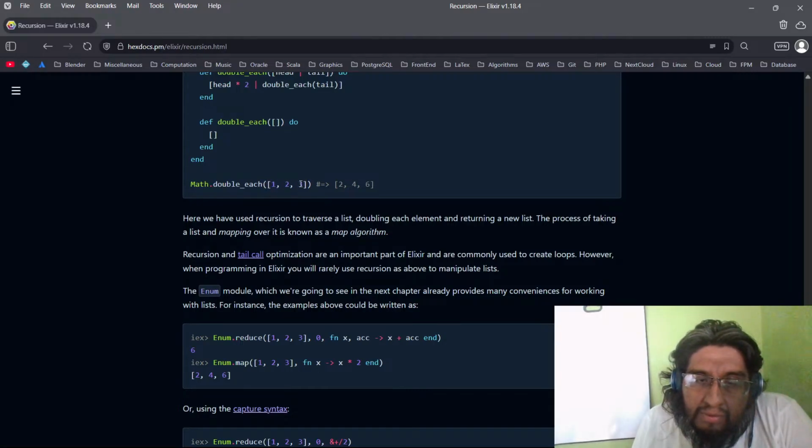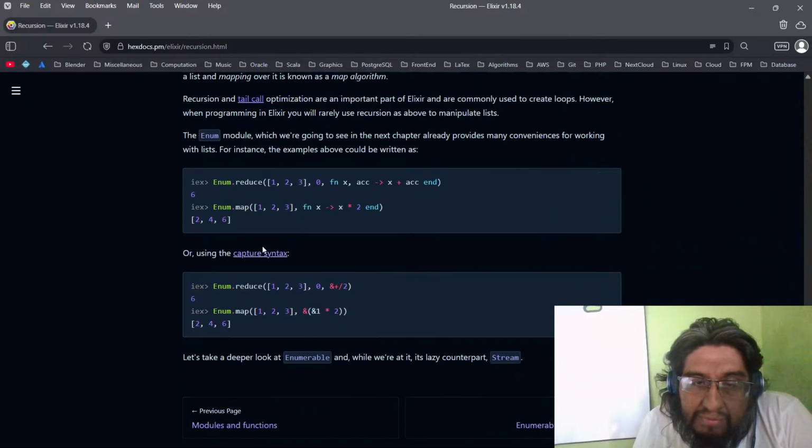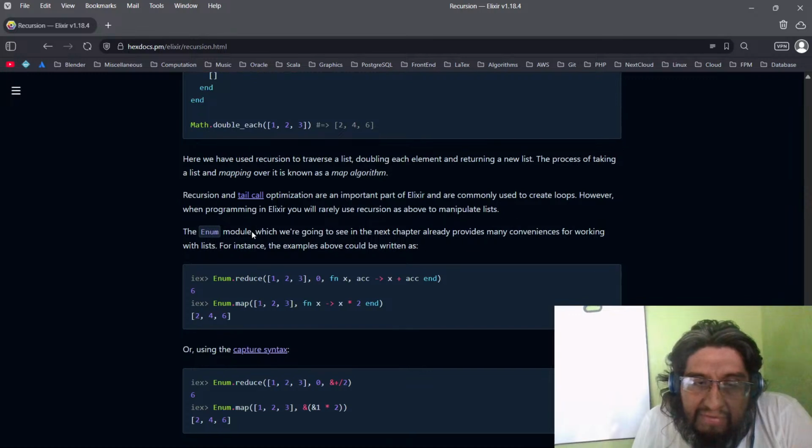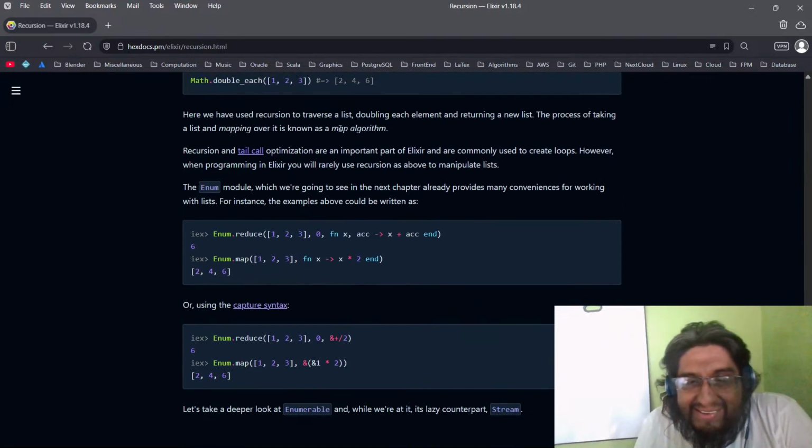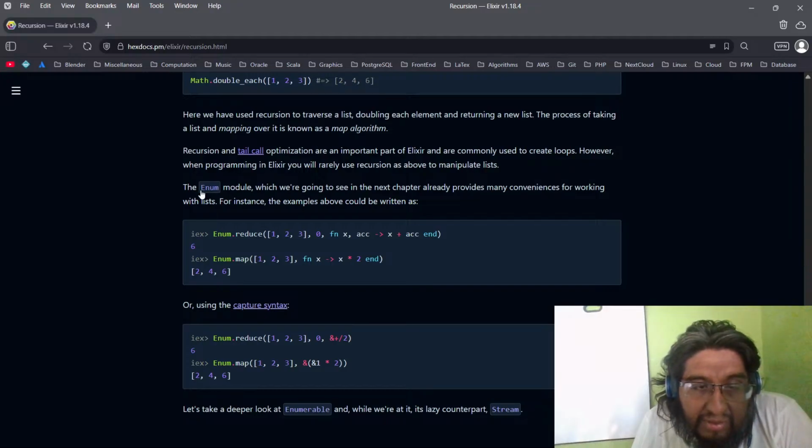1, 2, 3, 2, 4, 6, okay? And it says that doing quote-unquote vanilla recursion is not the way they do it in Elixir, so they come up with some module called Enum.